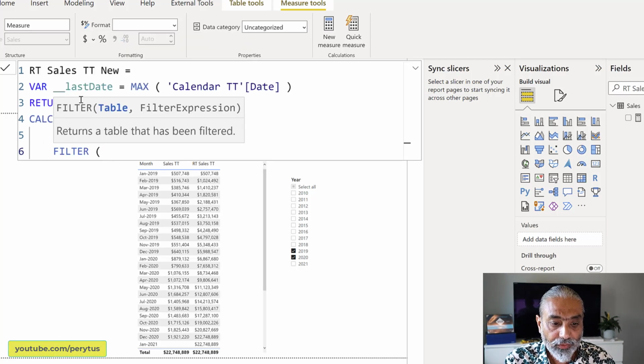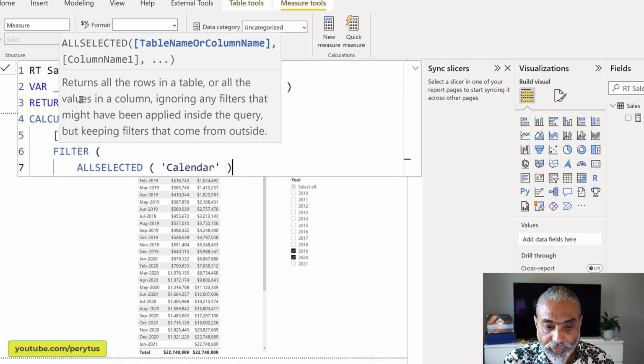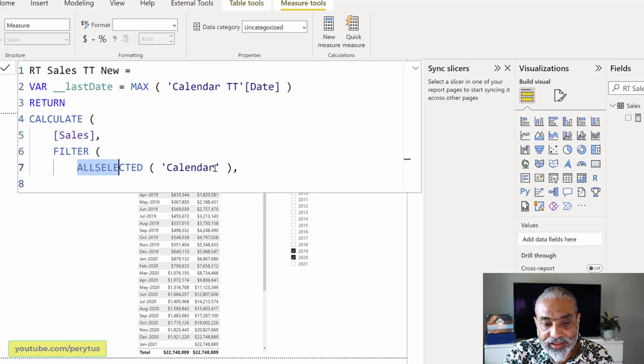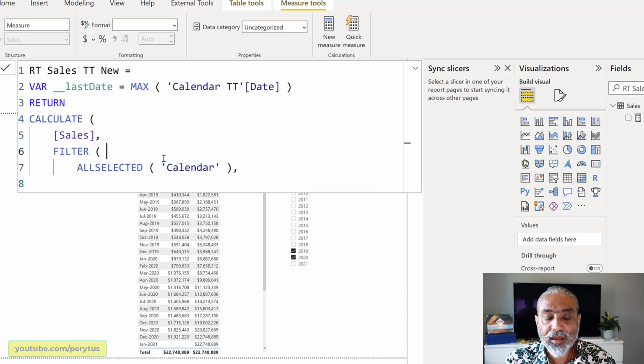So we go filter, all selected, our calendar table. What this means is that all selected will give us whatever is selected in the calendar table. And how does this help? Because if I have 2019 and 2020 selected in the sync slicer, the tooltip page gives me all the dates for 2019 and 2020.